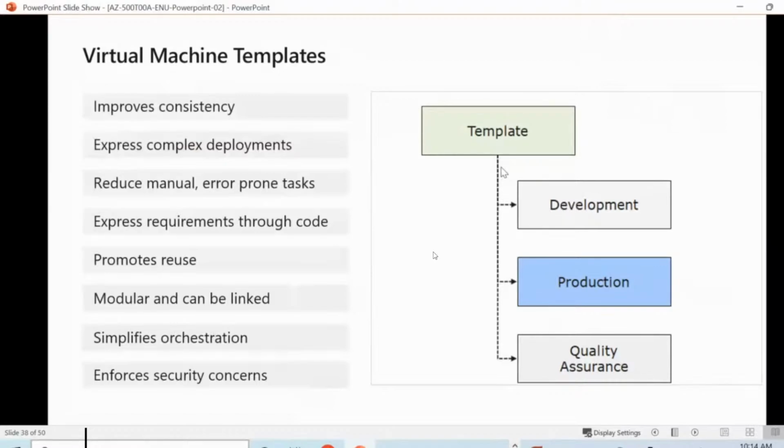These templates we are not using only to create virtual machines. Templates can be used to create, deploy, manage, or delete any resource on Azure. So templates can be used for the development environment, production environment, and quality assurance. It depends on why and where we want to use them.